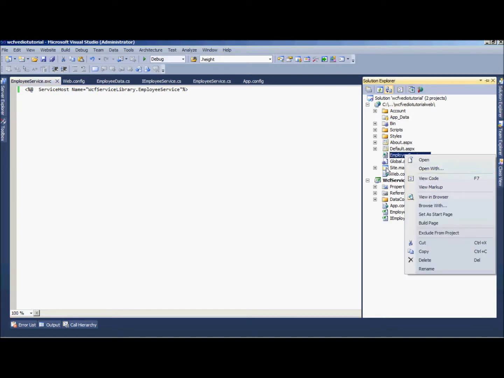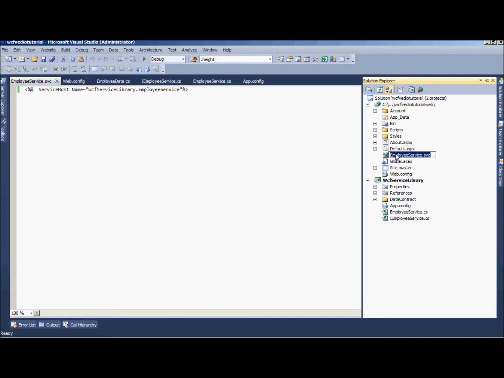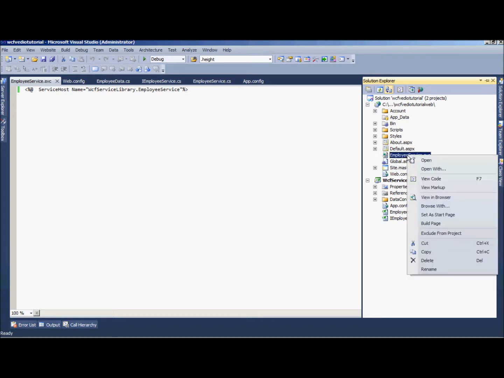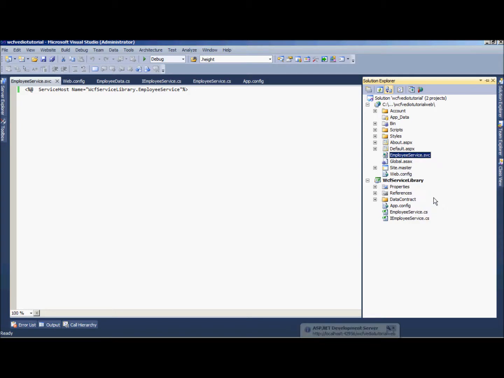So now we suppose we are ready with our website hosting the WCF service, and the service is hosted in the SVC file. We can just go and view this in the browser. Let's see what happens. So the ASP.NET Development Server has started.